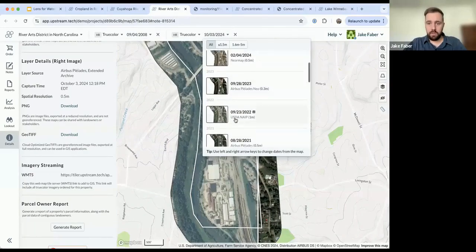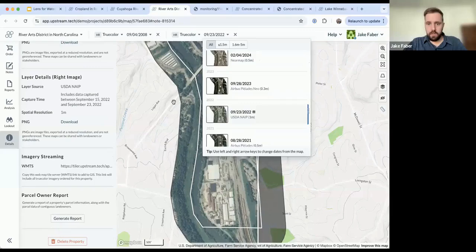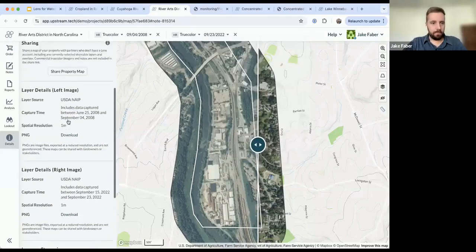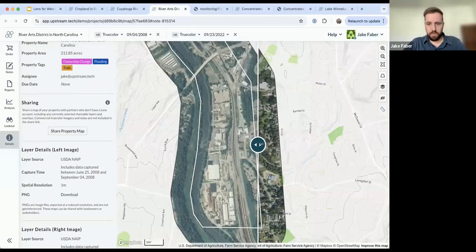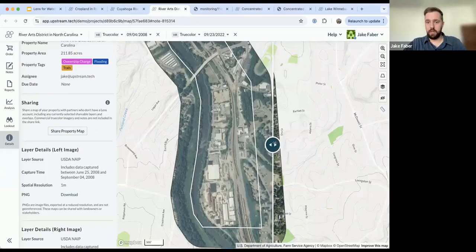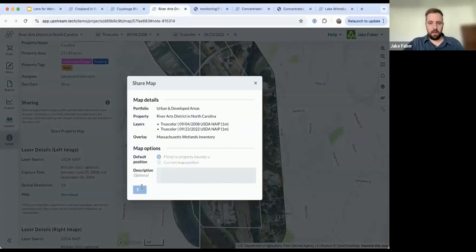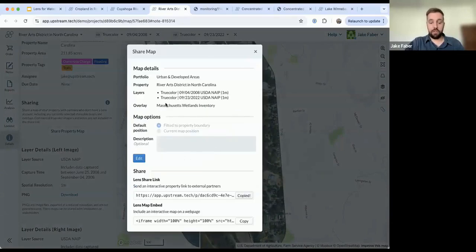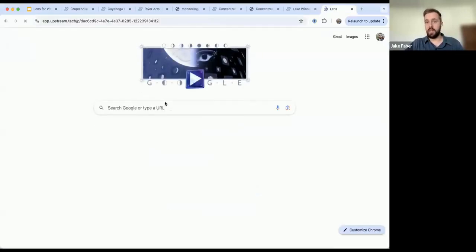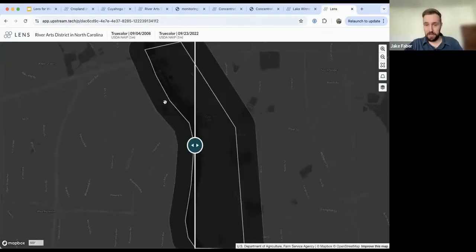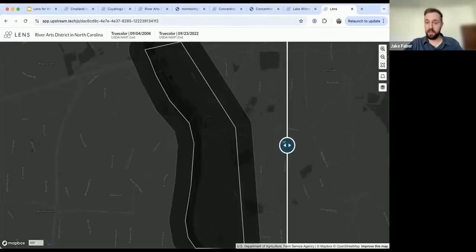And let's do one of these, for instance. So right here, I'm just seeing a comparison of some of the USDA imagery, right? If I come over here to this share property map, I can copy a link that I can share with anybody so that they can go in and they don't even have to log into Lens or know anything about how to use this, right? They can just see those images that I've pre-selected.